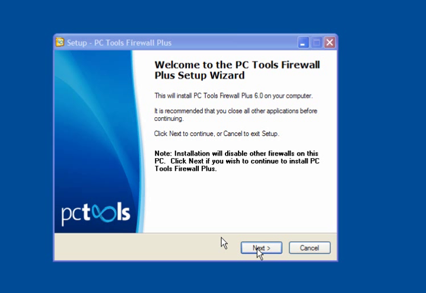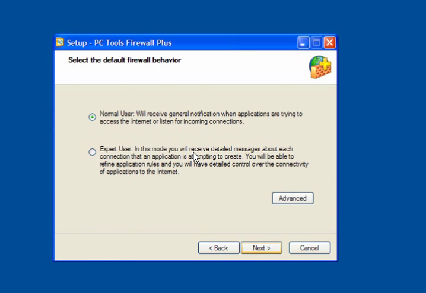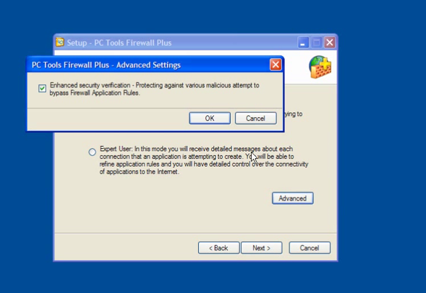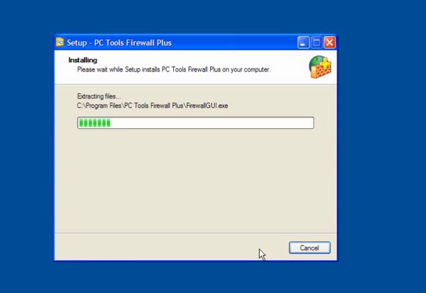Now, this is a very simple and easy one to install. Download the installer. It will disable other firewalls, including the Windows firewall, on your computer. So click Next, accept the agreement, click Next again. You have the option to install as a normal user or expert user. Expert users will get slightly more detailed information. For most of you, normal user will suffice. Enhanced security verification is pre-ticked, which will protect against malicious attempts to bypass your application rules on the firewall. So leave it on normal user for most of you, click Next and allow it to install.